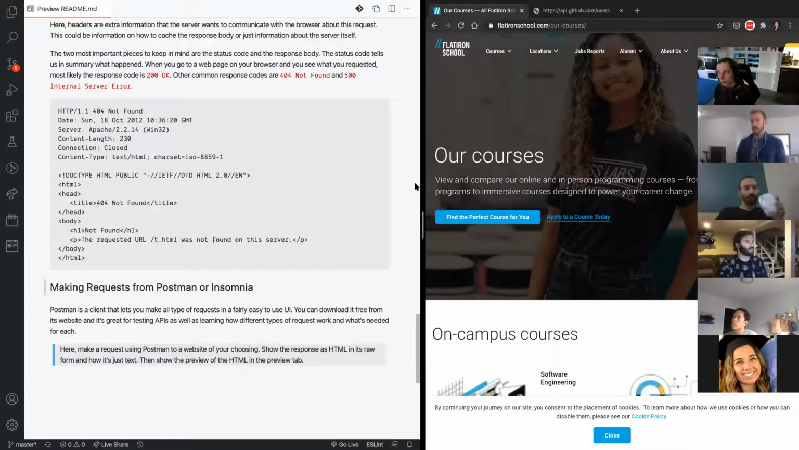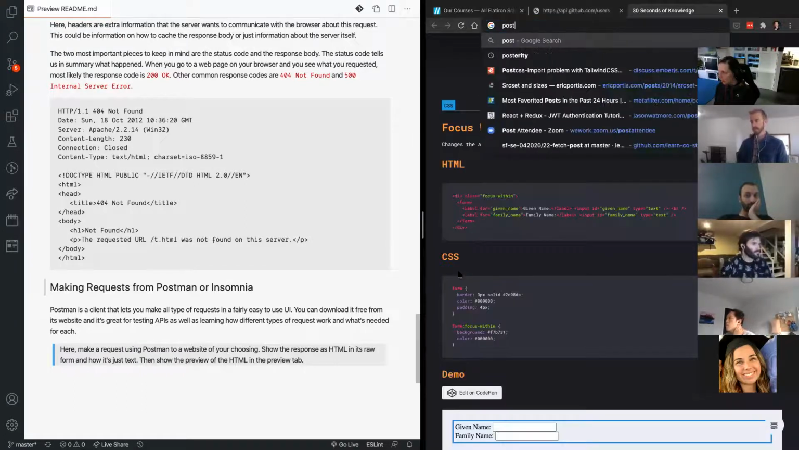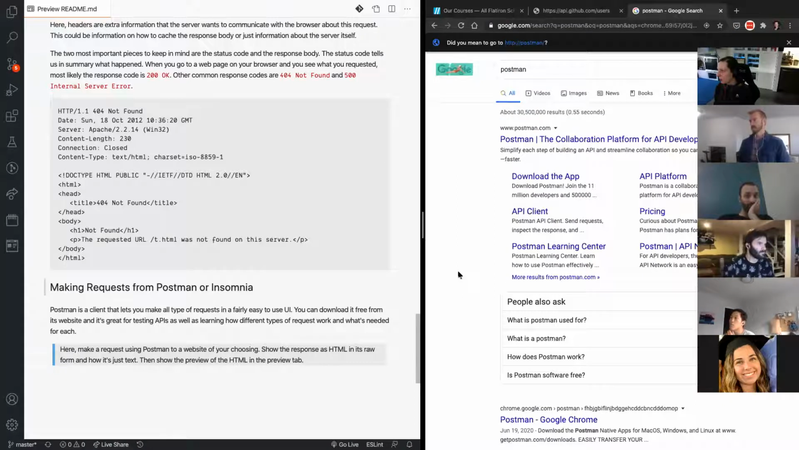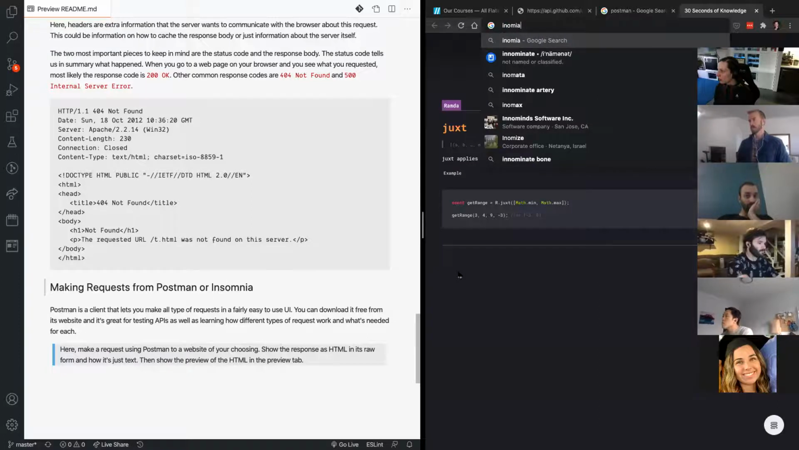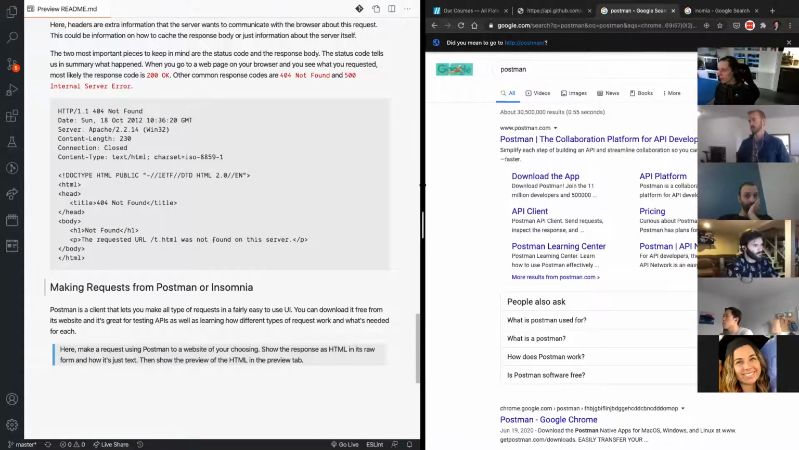What if you want to make a POST request? What if you want to make a delete request? There are certain tools that you can use to make that possible. And one of those tools is called Postman, and another one is called Insomnia. I personally prefer Insomnia. I'm not quite sure why. I like the styling of it. But I would recommend you download either one of them. They both do the same thing.